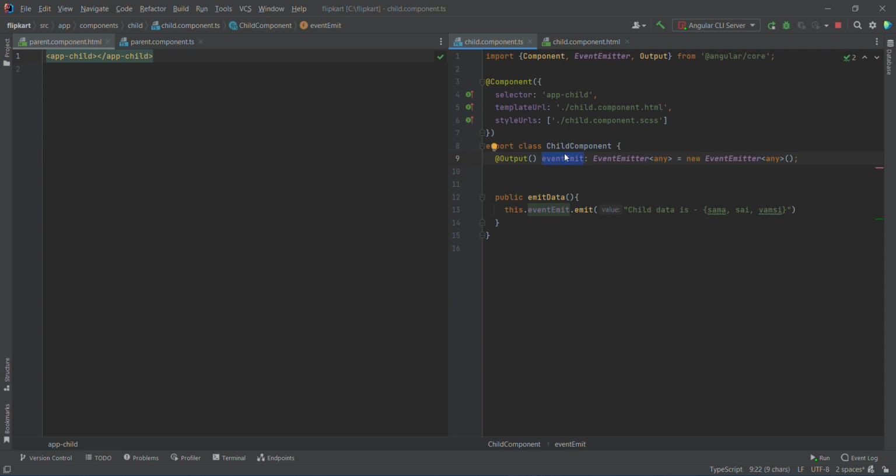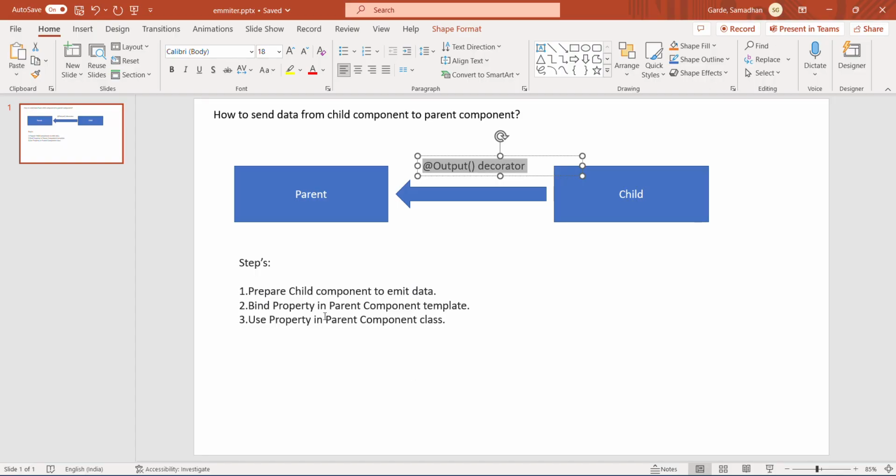But what is the next step here? Let's go back to the PPT. That is, bind the property. Bind the property in your parent component template. So which property do we have to bind here? That event emit property we have to bind in your parent component.